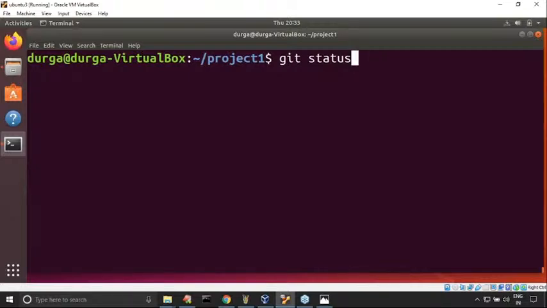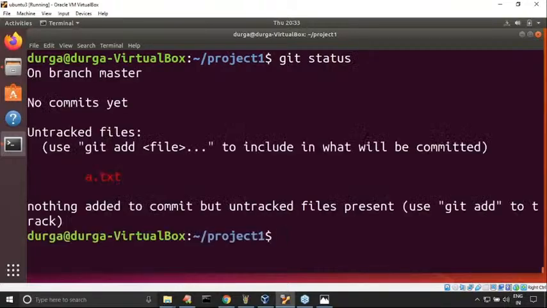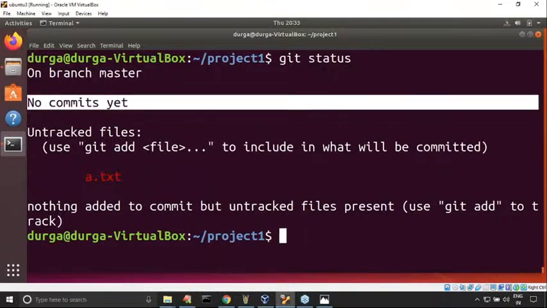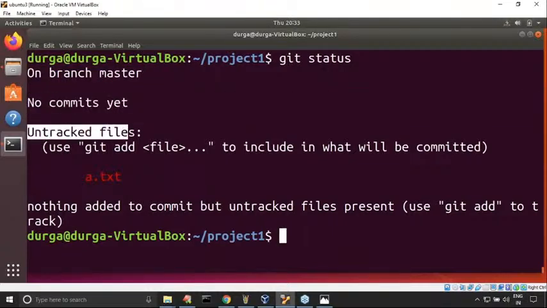What is the status of all the files present in every area? Now it is going to tell, but don't worry much about all this terminology. In detail, I will explain. Don't worry, sir. On branch master, no commits yet, sir. Untracked files. Have you observed, right? Untracked files, a.txt. Are you seeing the word untracked or not?